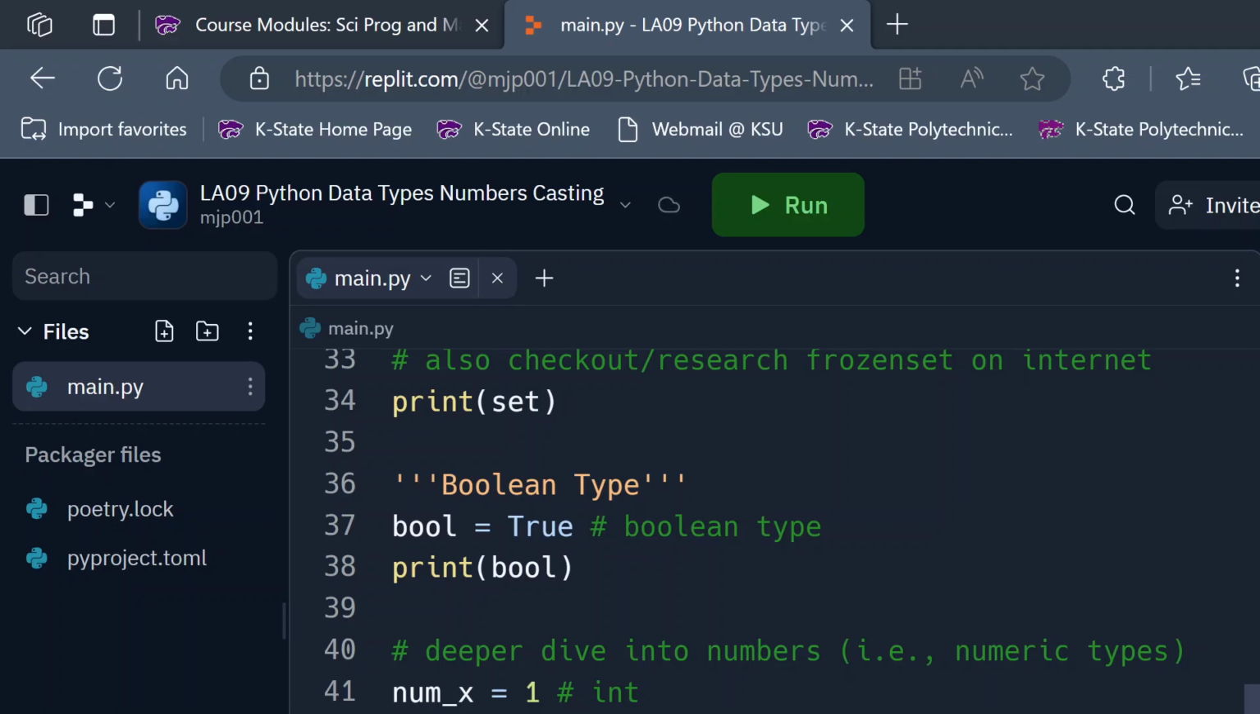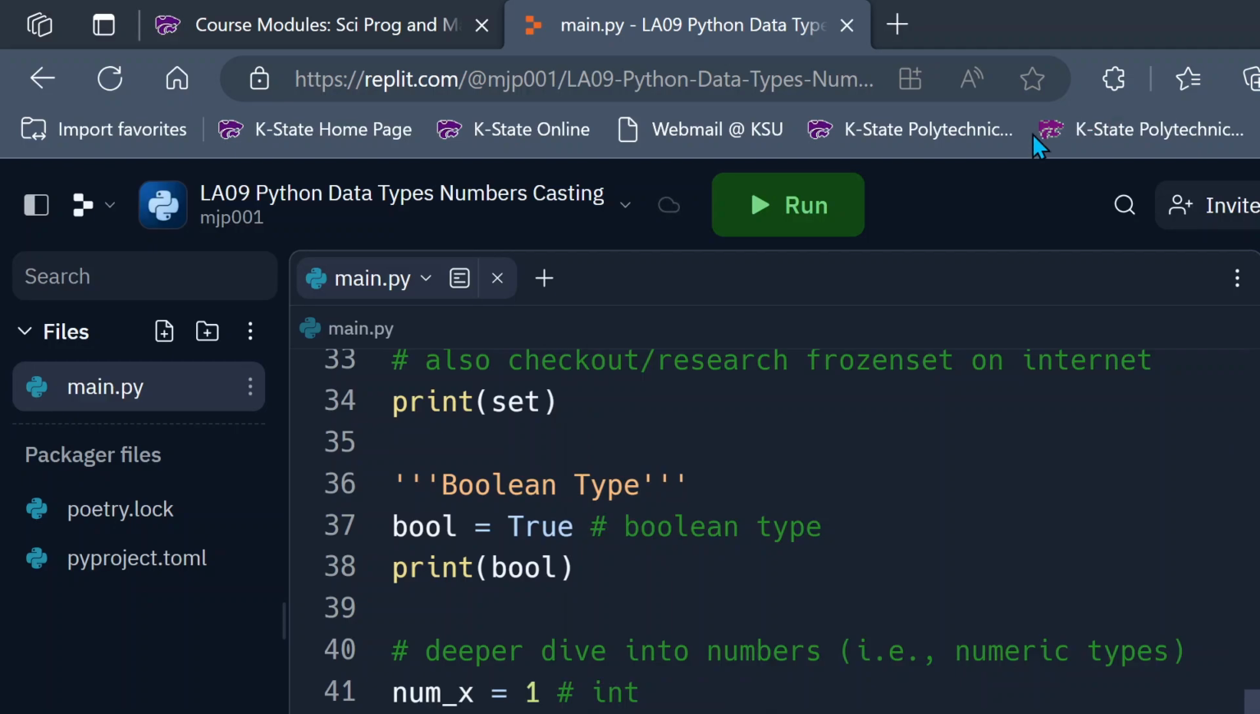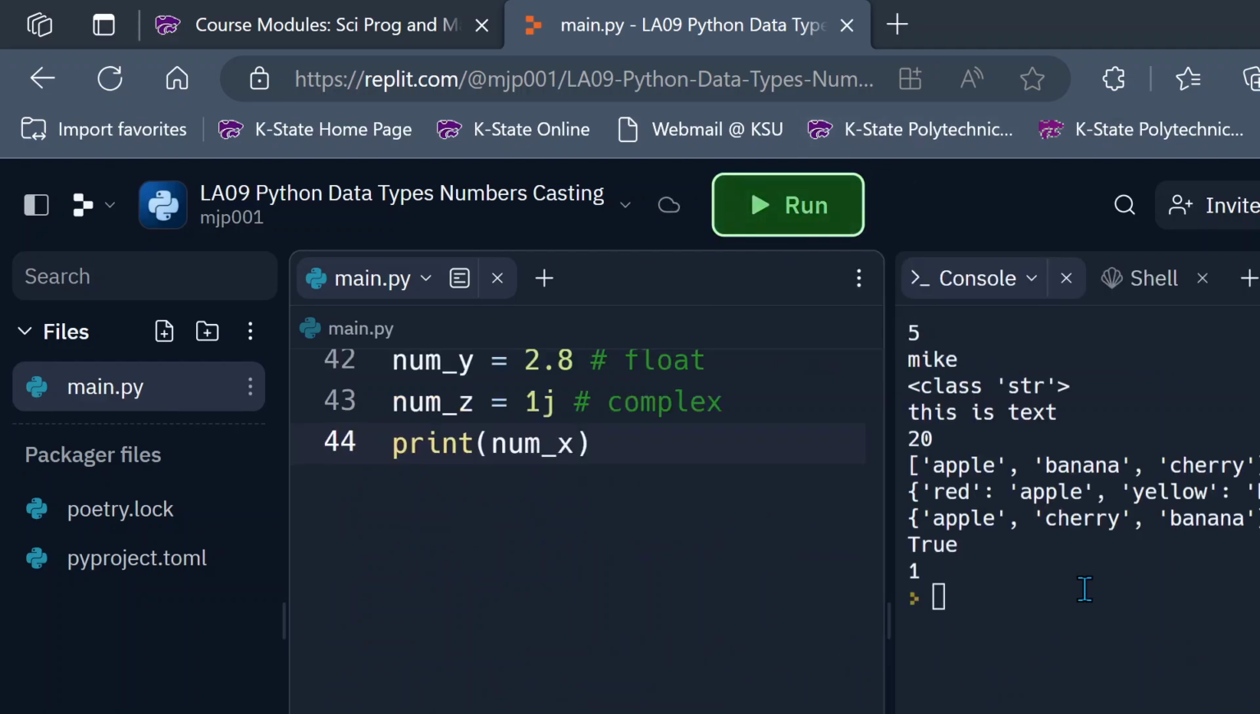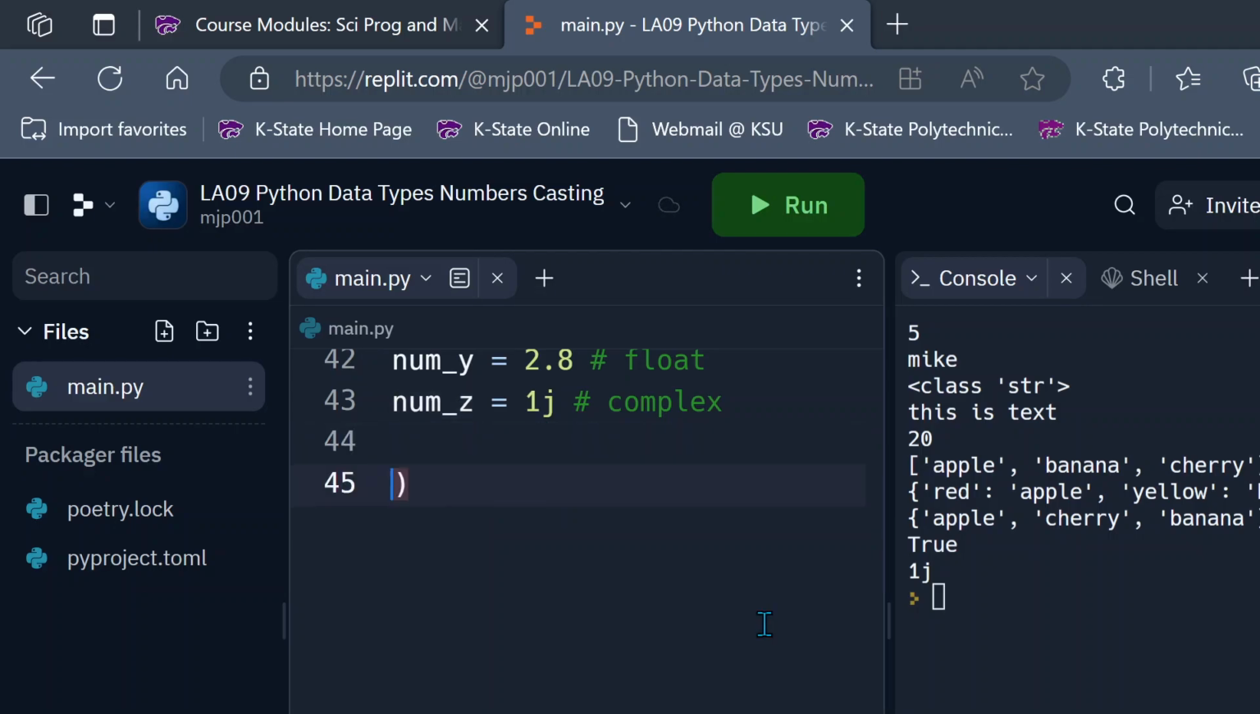So that way we can see, print num x, and then we'll run these here, and we're going to be looking at the output on the bottom. So that's 1. And then over here we're going to do num y. Rerun this, and that's going to be 2.8. But you're probably curious, what does this complex look like? Num z. Run that, and what you're going to get is 1j, just like it looks. Okay, so no rocket science, nothing crazy going on here. So let's move on. That's the numerics.